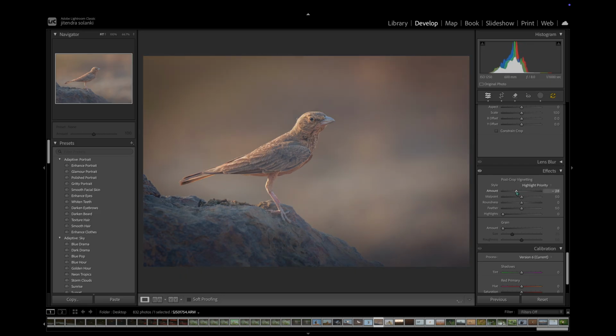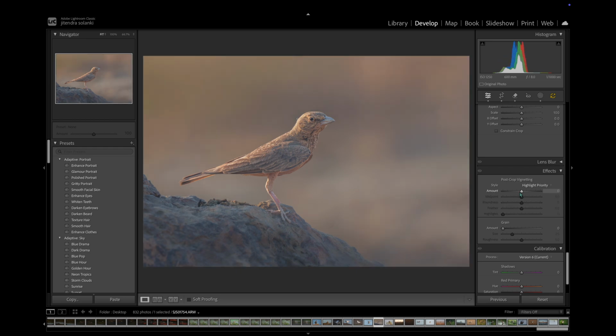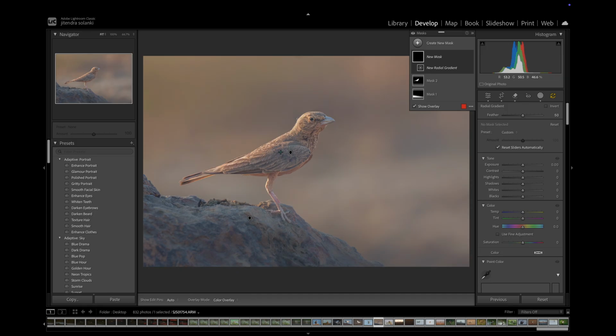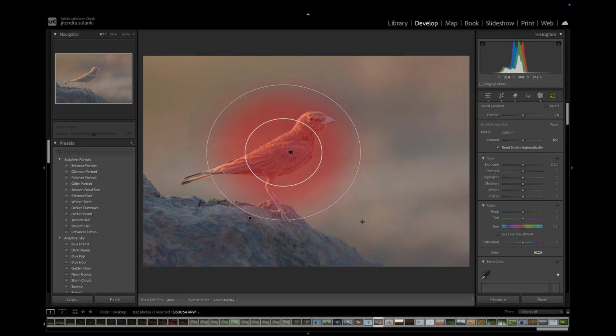The problem with vignetting in Lightroom is that it doesn't give you any control over where you can place the vignette. I will show you a workaround for it. Go to masking, create new mask and then radial gradient. Place it over your subject and then invert it.